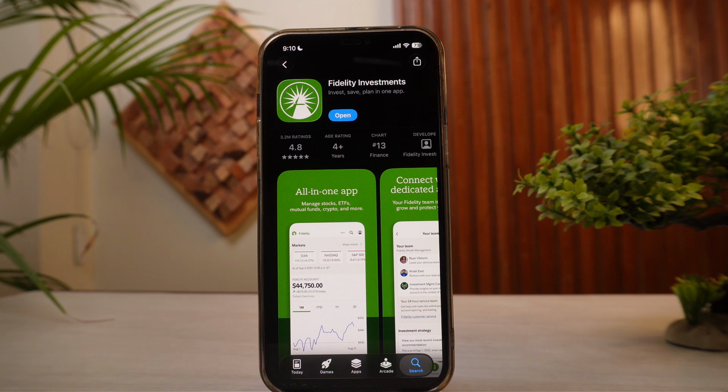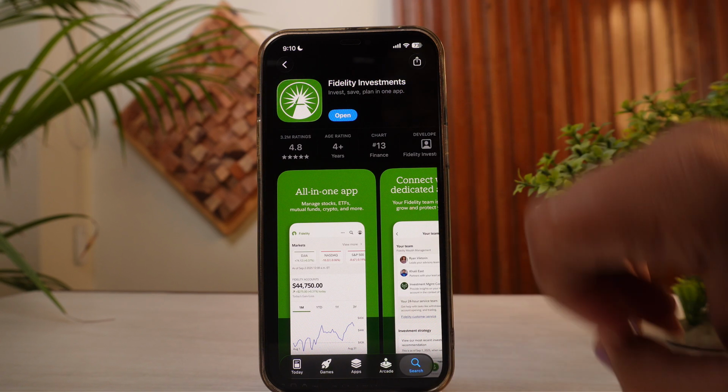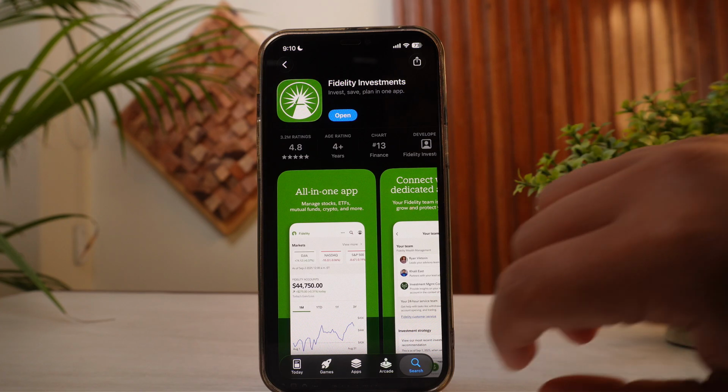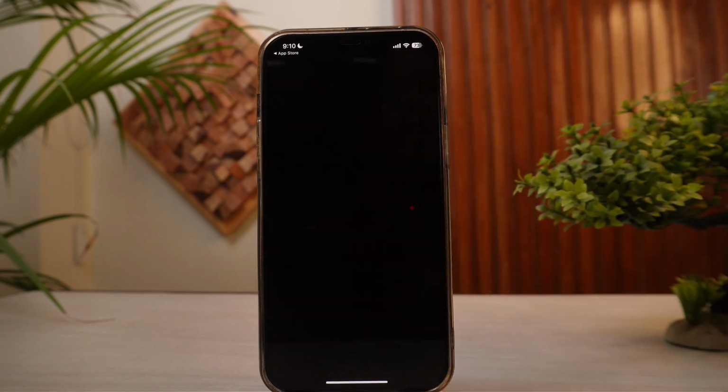How to log into your Fidelity investment account step by step. So in here, the very first thing that you need to do is simply get your Fidelity investment app from your App Store or Play Store, then install the application. Then you can simply open the application.